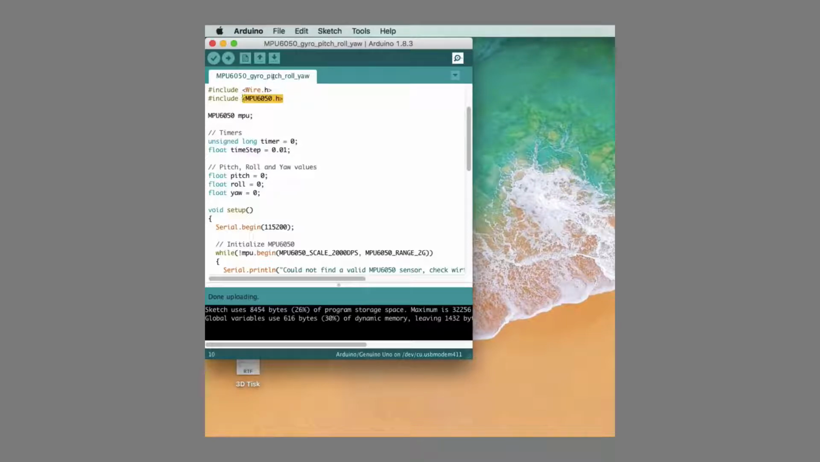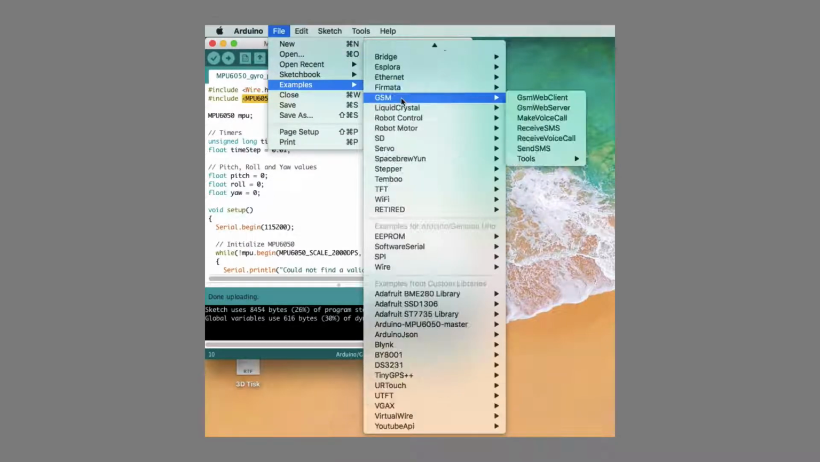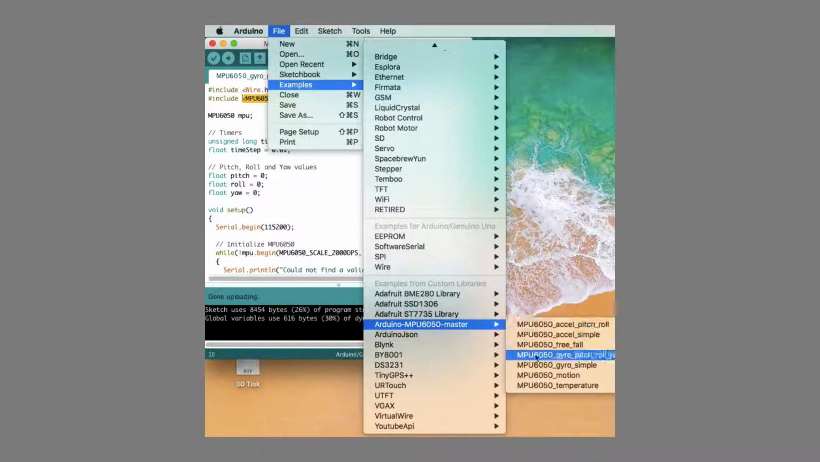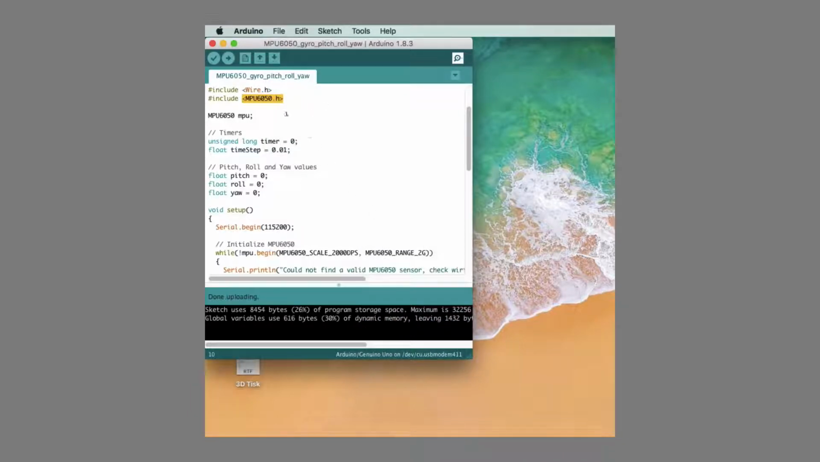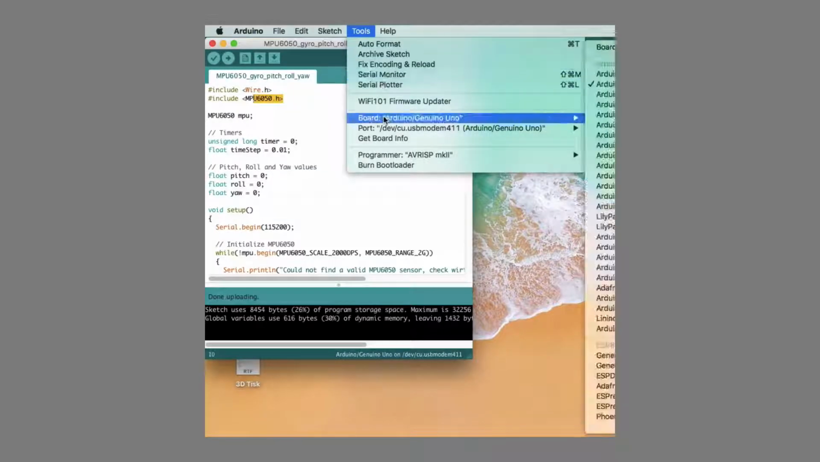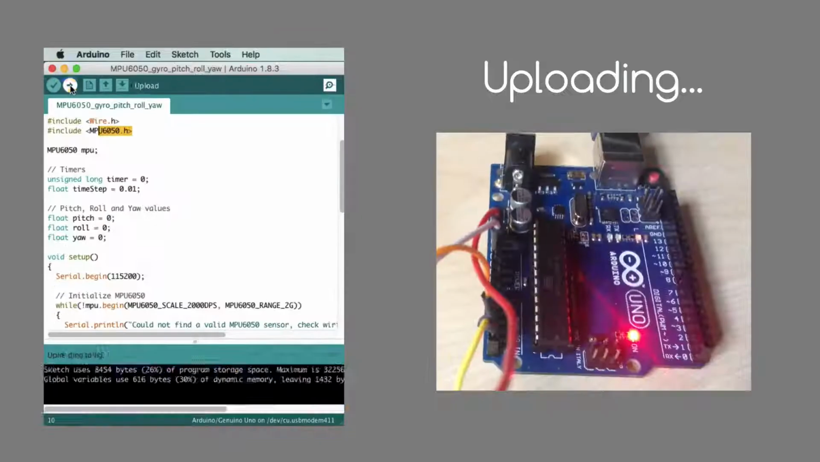And finally go to File, Examples, Arduino MPU Master and click on gyro here. This piece of code tells us the rotation of the module. You can also experiment with other examples. Now plug the Arduino into the computer, select the Arduino Uno board and the port, and click upload.